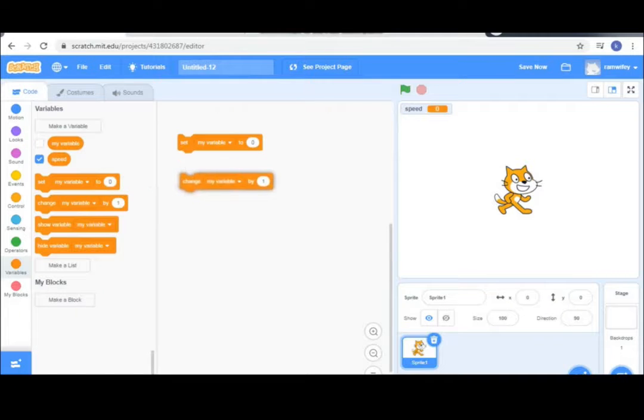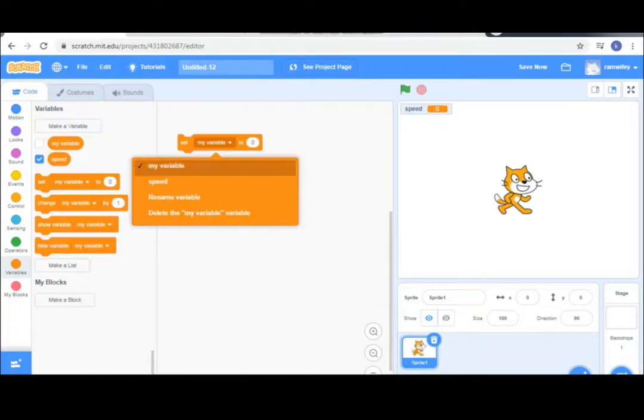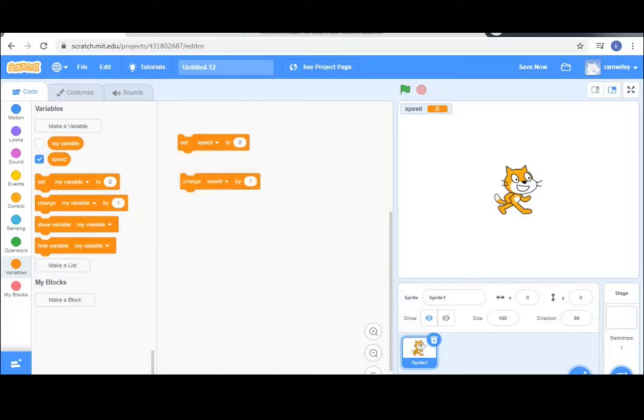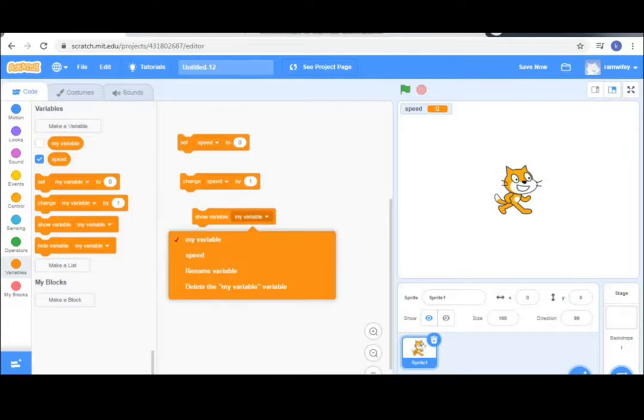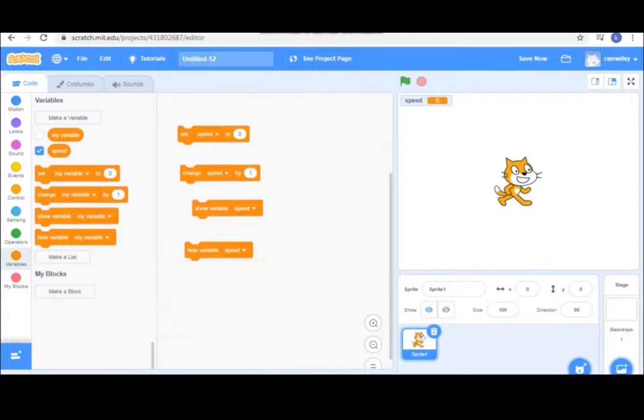When this variable is created, the following blocks will appear. Set speed to 0. It will initialize the value of the variable. Change speed by 1. To change the value of the variable, we can use change speed by 1. Next, show variable. This will show the variable in the stage area. If you want to hide the variable, you can use hide variable. Let me show you an example.